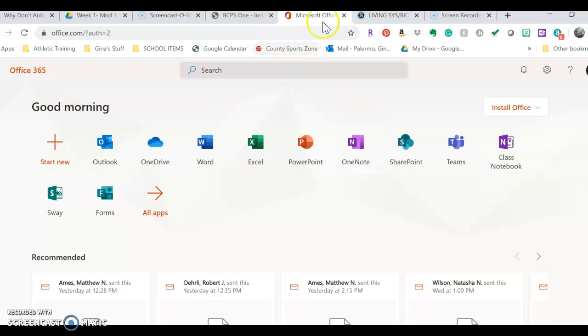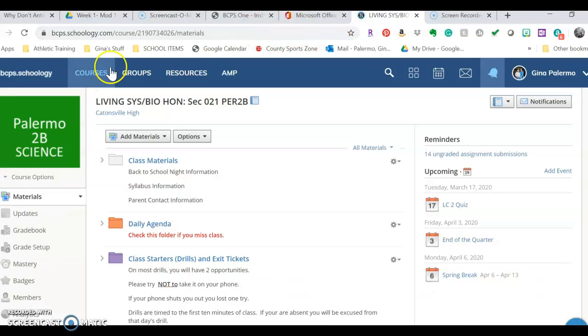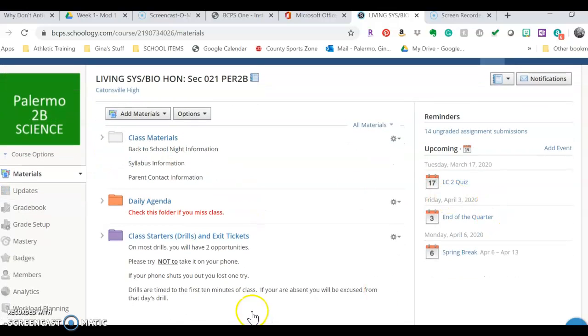Okay. When you go from there, you can access our course, obviously from Schoology by going to your courses and then finding Palermo 2B Science. Anytime that you can't find an assignment, it should be along here. There's one way that you can find it. It's going to be in the calendar. If it's past the date, there's another way that you can find it.